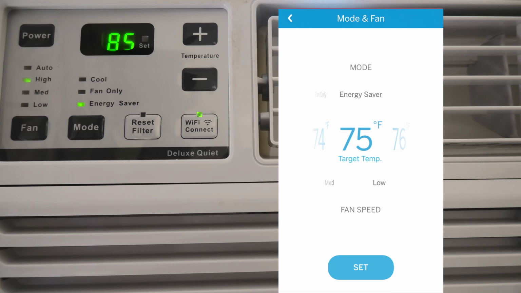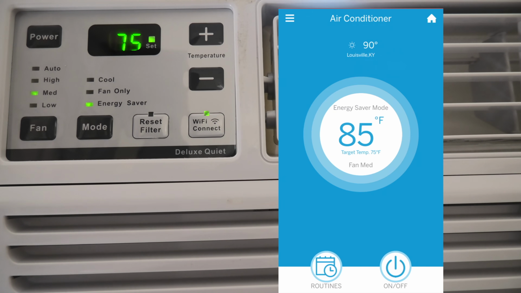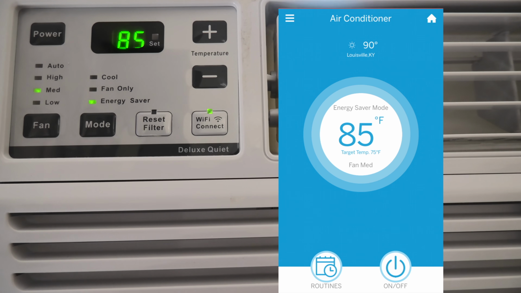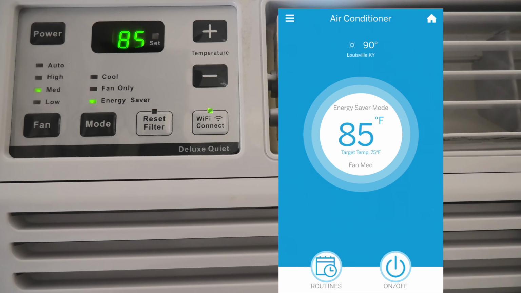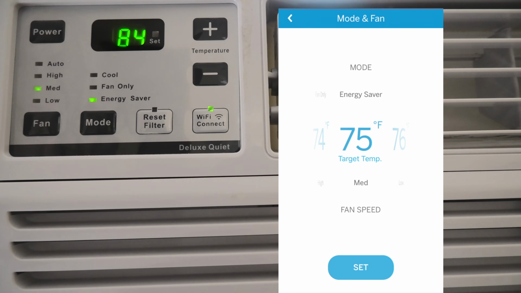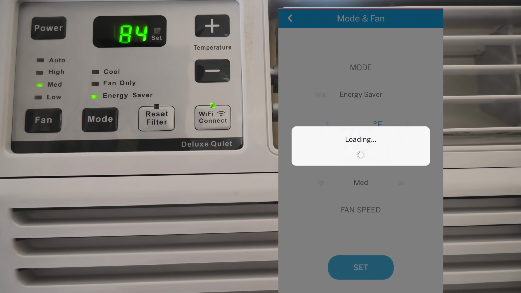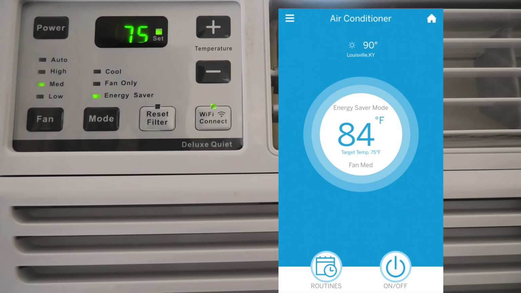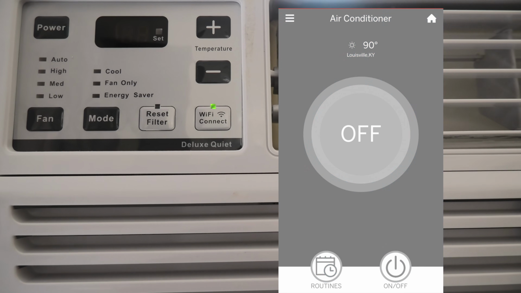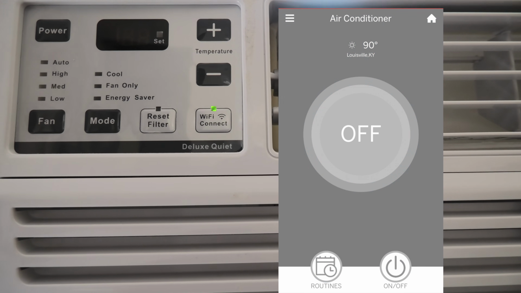So same thing here with the fan speed. We can go from high to medium. As soon as we press set, the new setting is going to be sent to the AC unit, and you can see this reflected. So now we have the medium fan speed, and the temperature we're going to set now to 75 degrees. And you see the setting immediately also on the AC unit itself. Okay, so now of course we can also turn the unit back off by pressing the on-off button again.